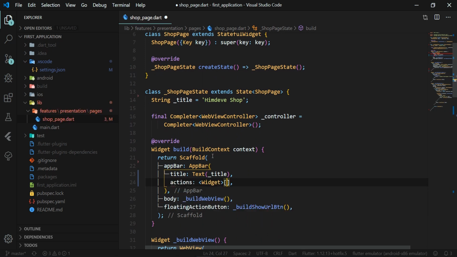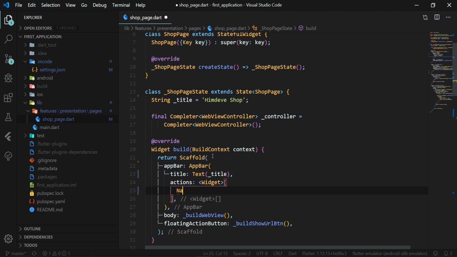We will add here a new attribute actions and set its value to a navigation controls widget. Since everything in Flutter is a widget, we can create navigation buttons in the new navigation controls class, and we insert an instance of this class as the value of the actions attribute. The parameter of this class will be the future object of the Webview controller.